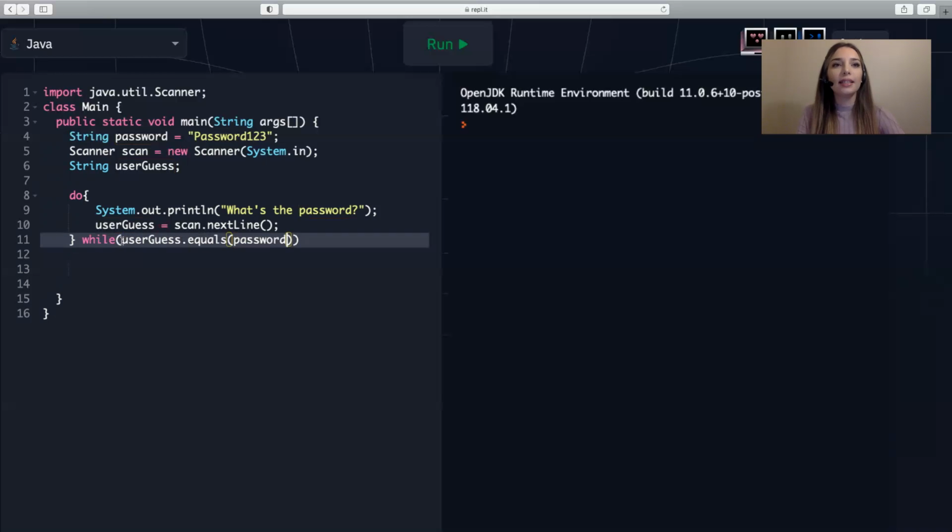So what we'll do is we'll get one string, we'll put dot equals, and we'll get the other one. So this is going to determine whether or not two strings are equal to each other. And we want to keep doing this while this is not true. So we'll want to negate this. So we're going to keep checking and asking what the password is while the user's guess, whatever they inputted as what they think the password is, does not equal whatever the real password is. So it's going to keep asking for the password until you get the right password.